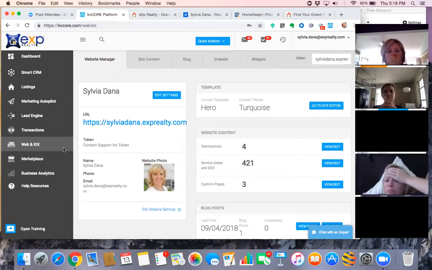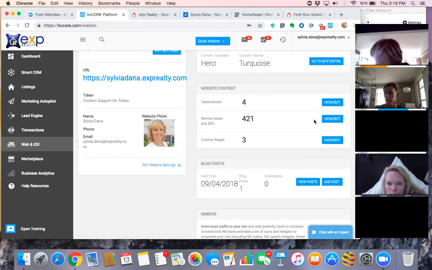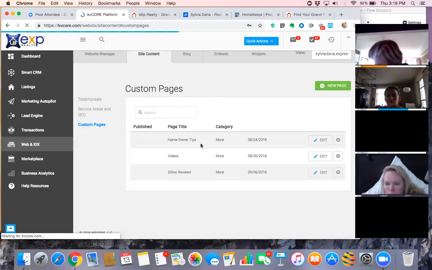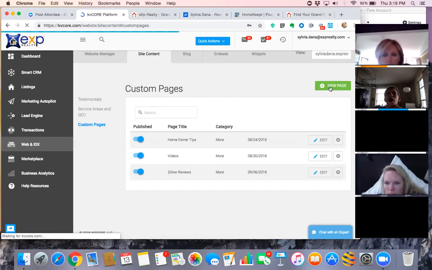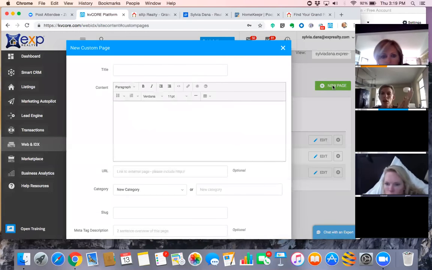Anyway, back to Website Manager. Somebody was asking about custom pages. Right here, it says website content, and this is where you're going to be able to add custom pages. I'm going to click on View Edit for my custom pages. Basically all I did, you guys, is I hit New Page.